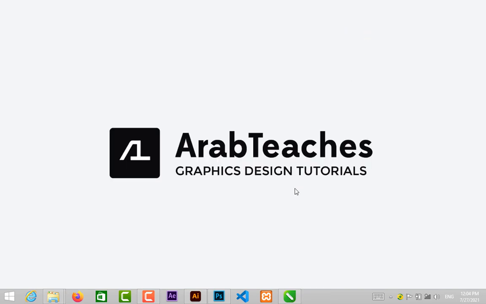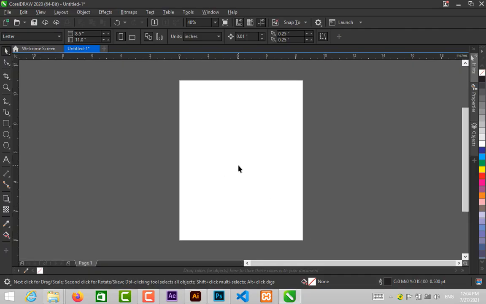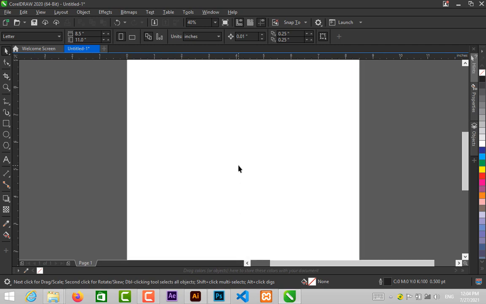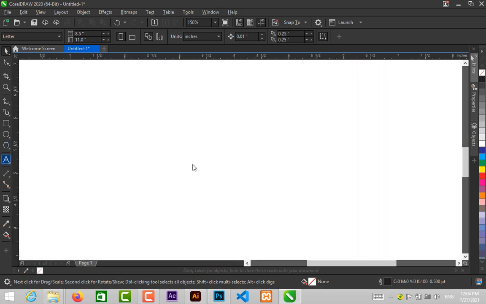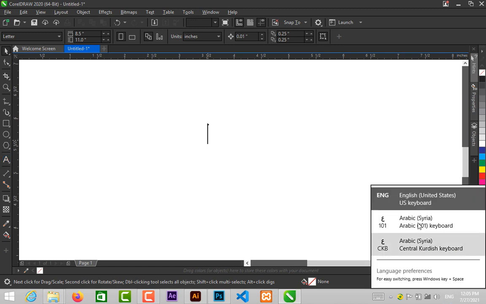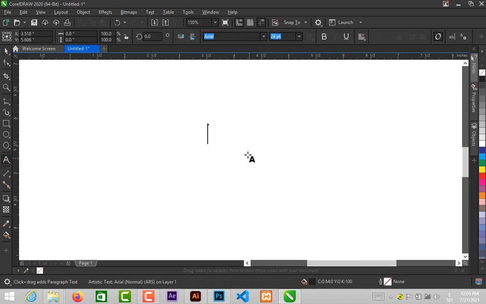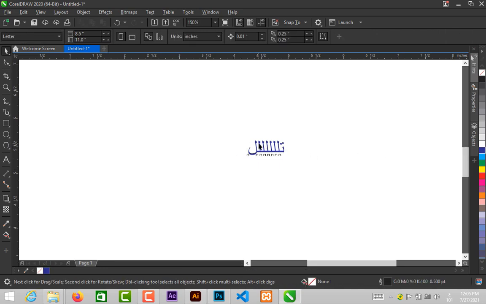So I'll be trying it out in CorelDraw. So it's opening. So let me zoom. So I'll be typing. If you notice, my English is selected here, so I have to change it to Arabic here. So I'll change it to that one, and I'm going to click again, and I'll start typing. You notice it works directly in CorelDraw, so you can change the colors, or maybe tweak some things, or curve it, or change the font.